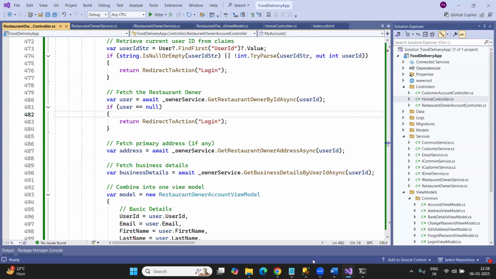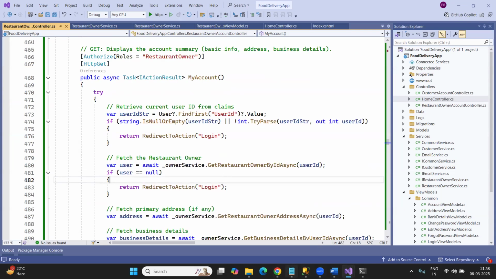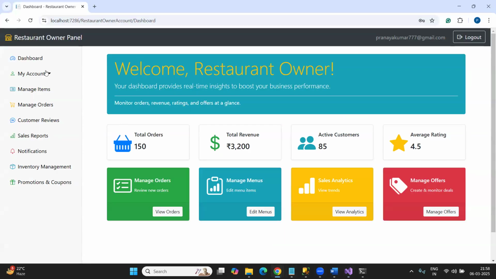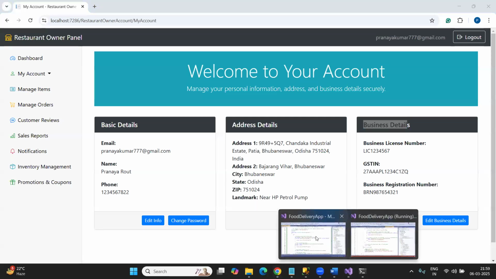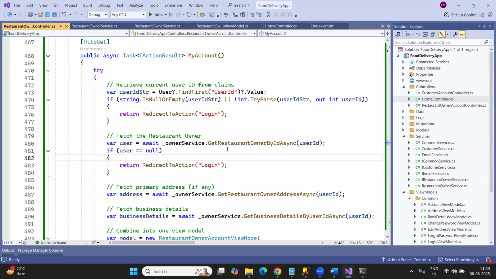So not this one, right? This is going to my account, not the dashboard. So this is the dashboard. So this is going to my account page. So here I'm going to display the basic details, address details, and business details. So this information I'm fetching from my service class.